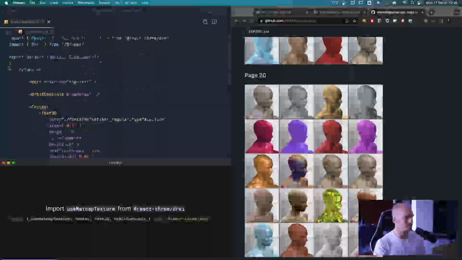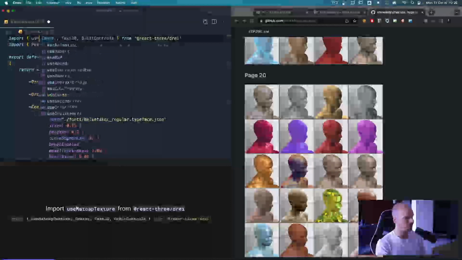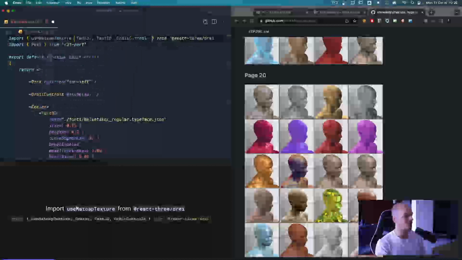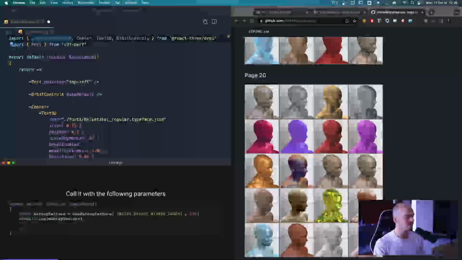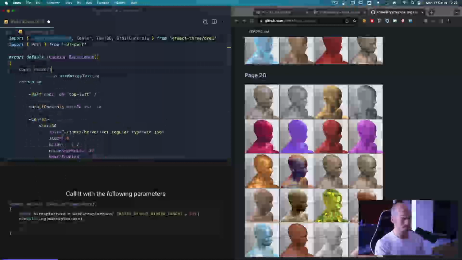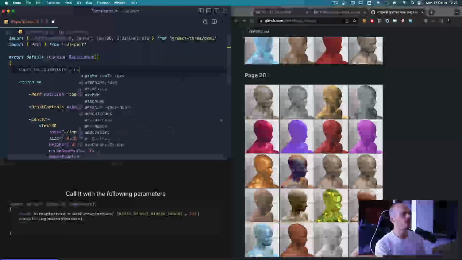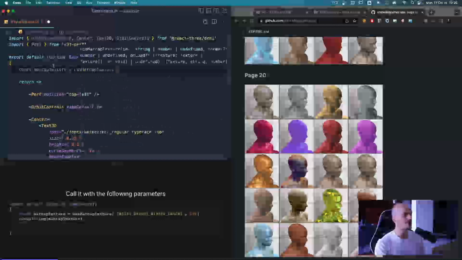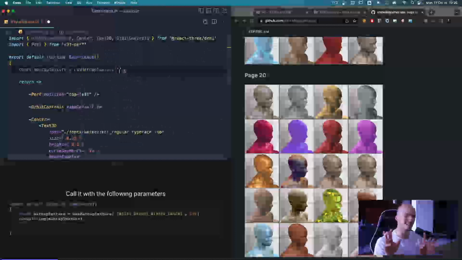We're going to import that hook. So it's going to be useMatcapTexture, singular. And then right here, inside the Experience, we're going to load that texture. So we're going to do const matcapTexture because we get the texture, useMatcapTexture. And in there, we're going to provide the ID of the matcap.